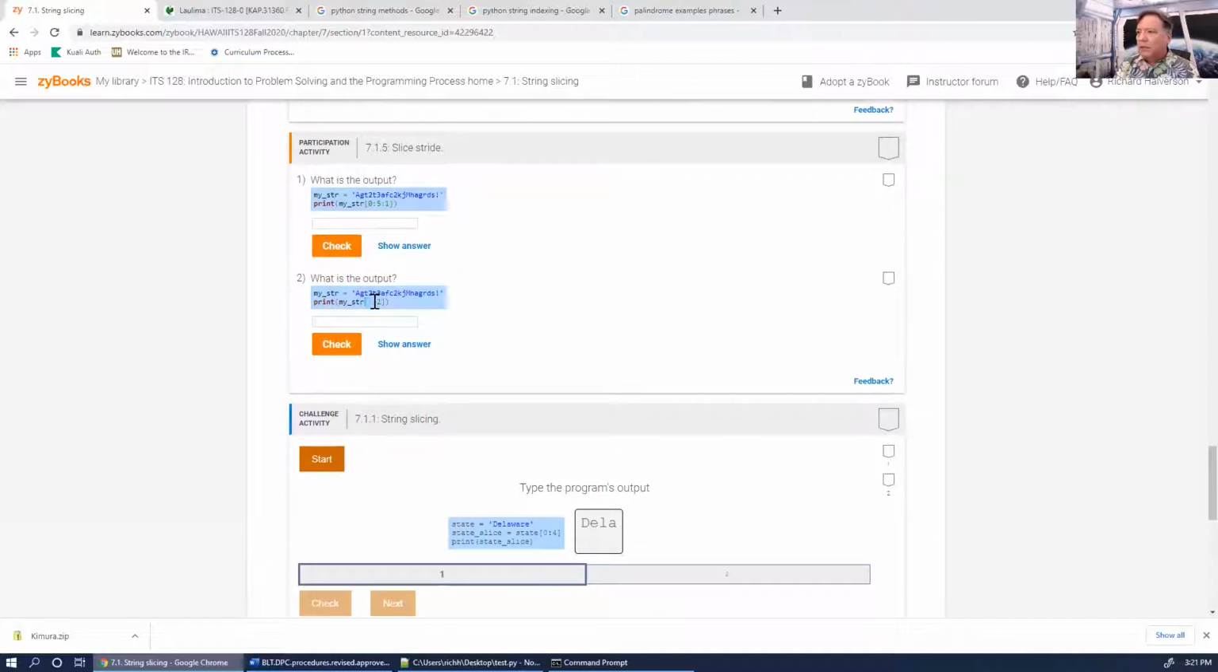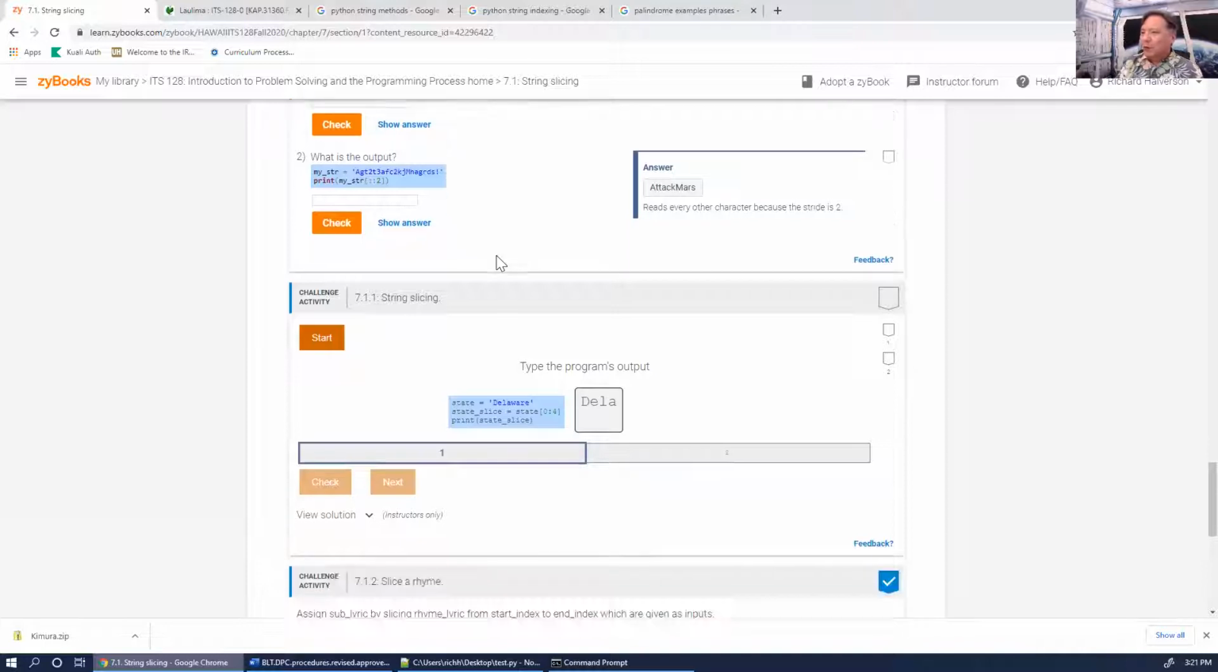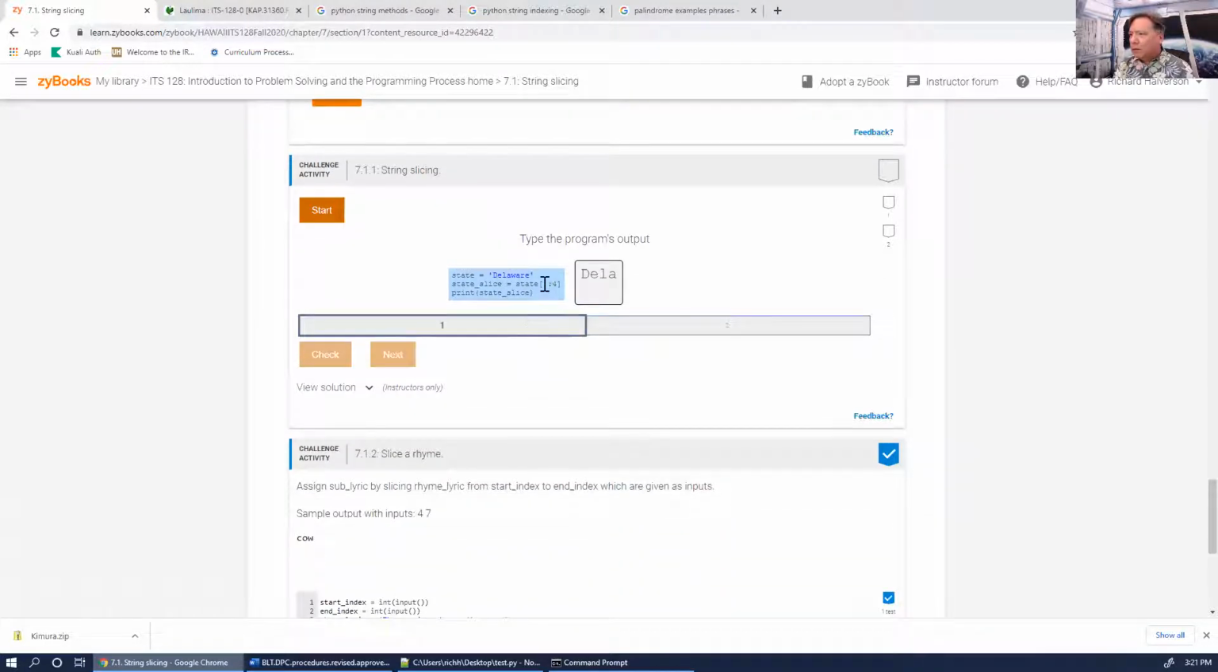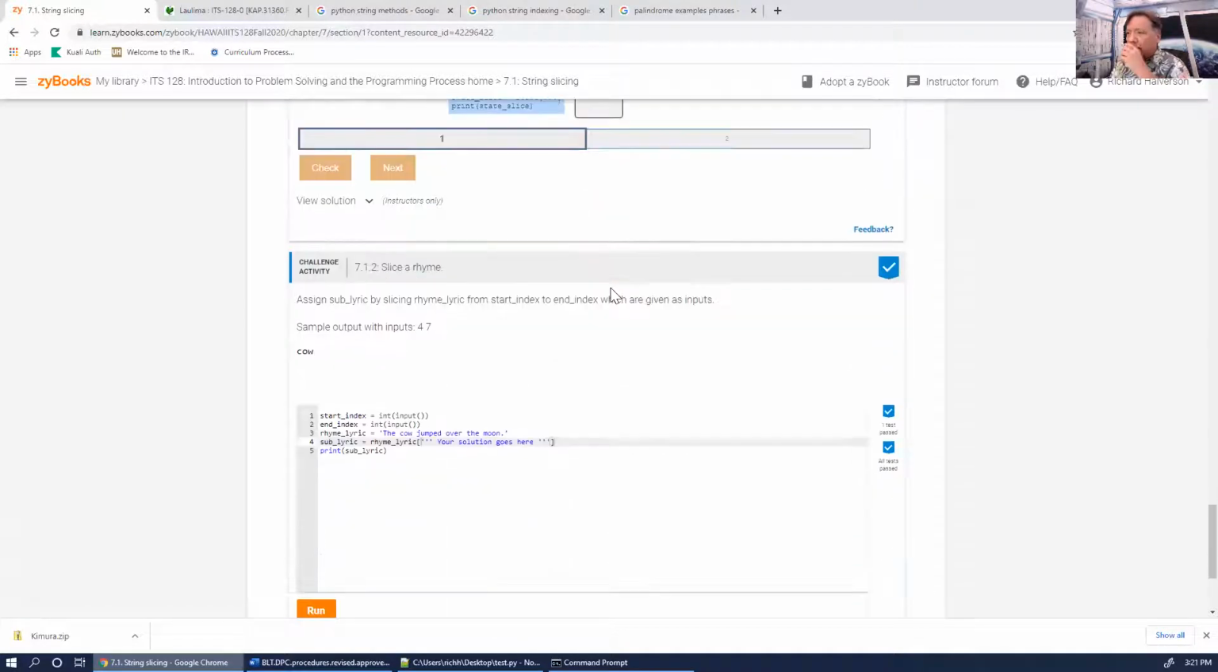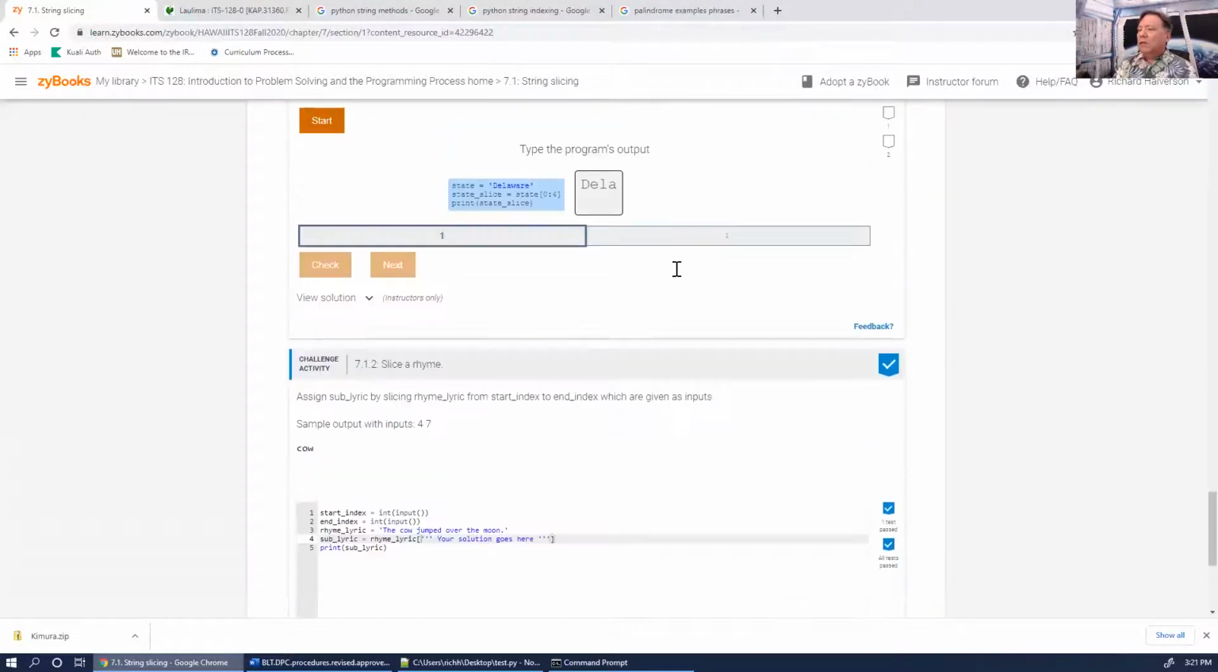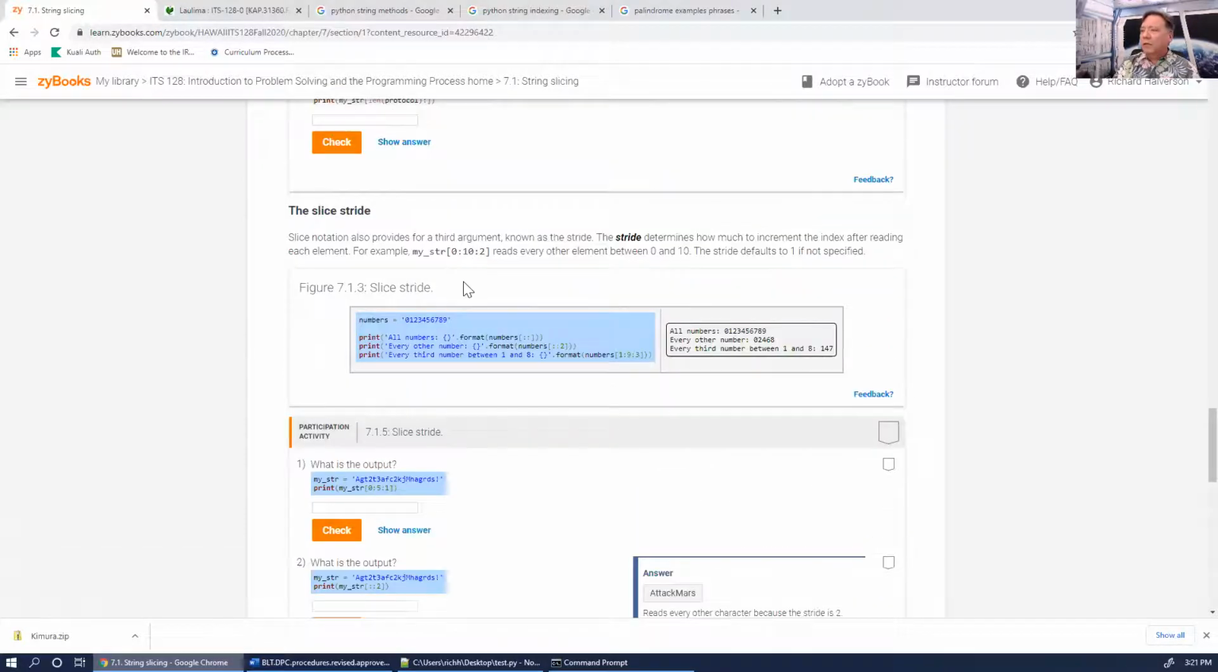Here, this means start at the very beginning, go to the very end, and do a stride of 2, which means skip every other one. You can just see the answer here. It's the A, and then the T, and then the second T, and then the A, and the C and the K and then the Mars. So it's attack Mars, you see. So it's a way of maybe encrypting words or codes or something. Anyway, so you can do that, and then we did this. So the stride is important.